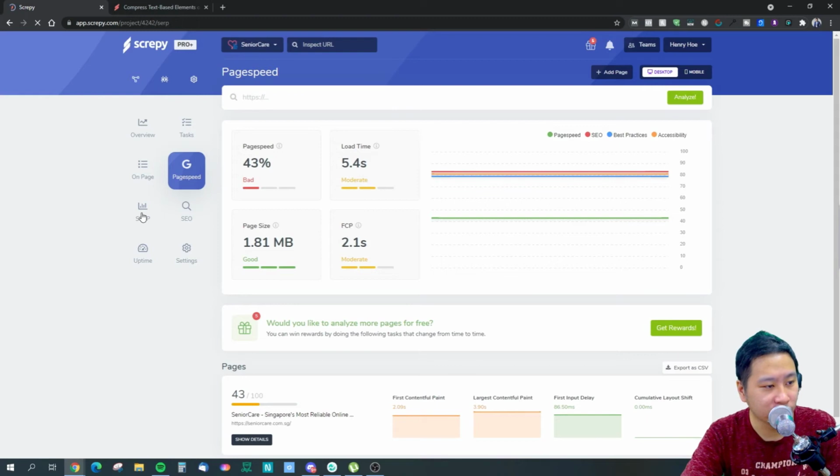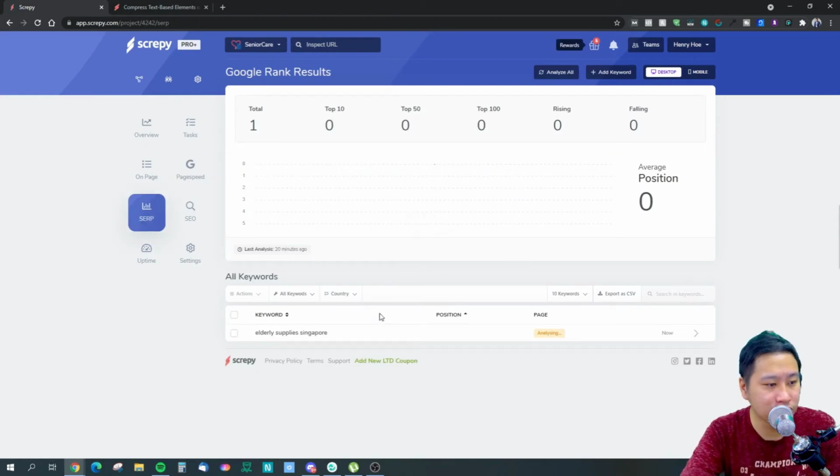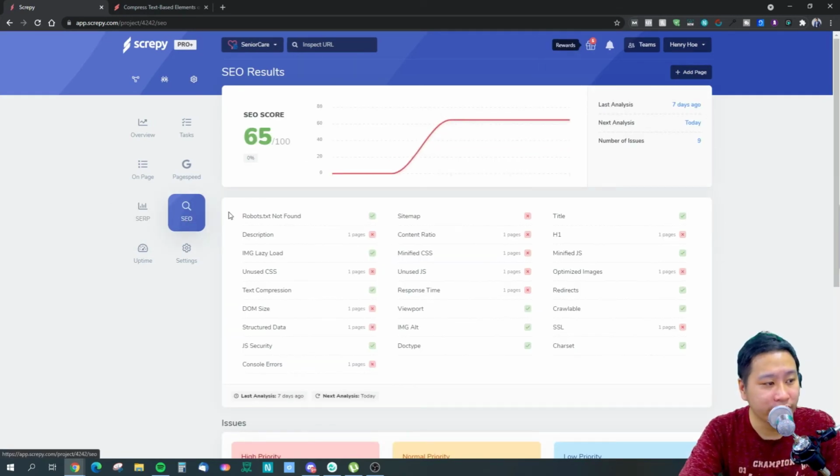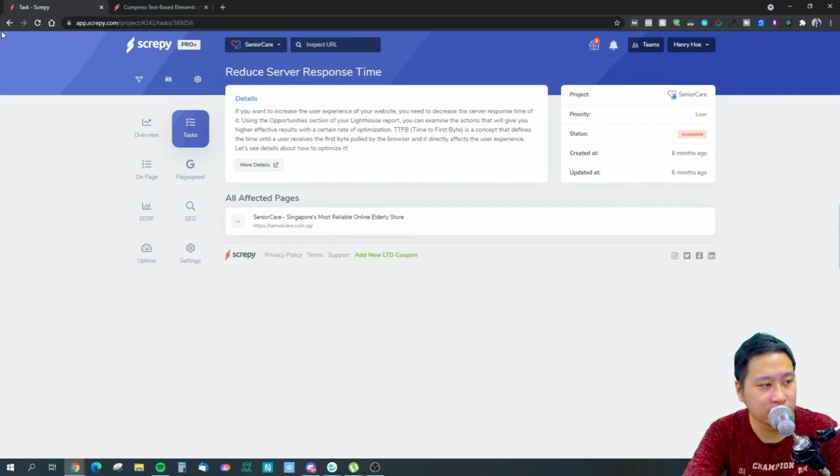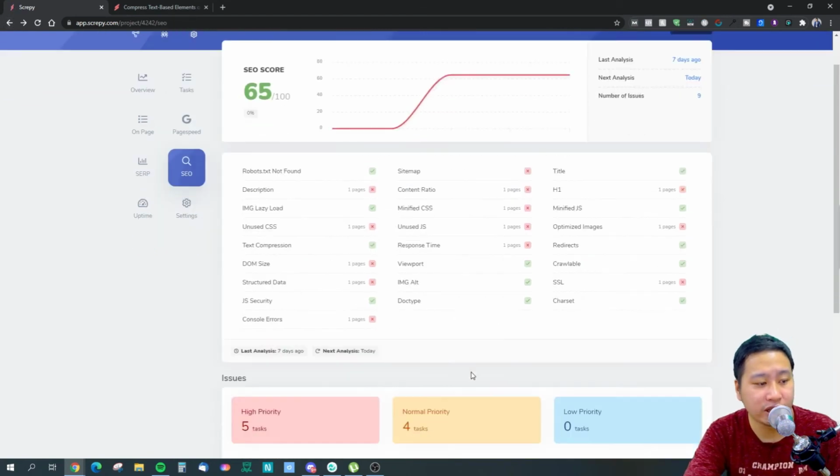And then you've got your SERP results. This is where you enter the keyword. I actually entered one, but it's taking some time for them to track that keyword. And then your overall SEO score. These are some of the issues that you have. And all you need to do, as I showed earlier, is just to click in, and they will tell you what the issue is so that you can fix it.